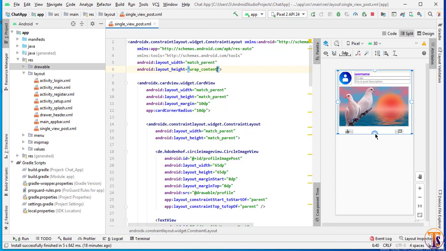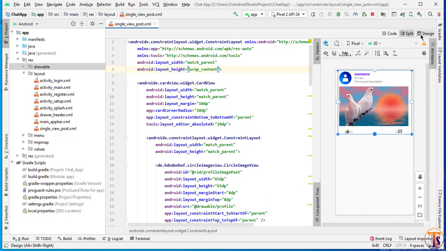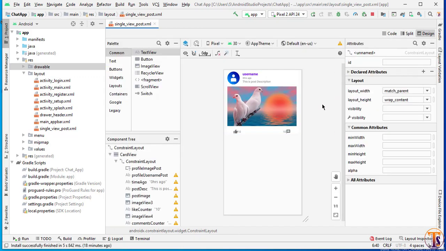Okay, so in the next video we will fetch all the posts and assign to our recycler view. So we will use Firebase UI Recycler view. So if you have any question, you can ask me in the comment section.